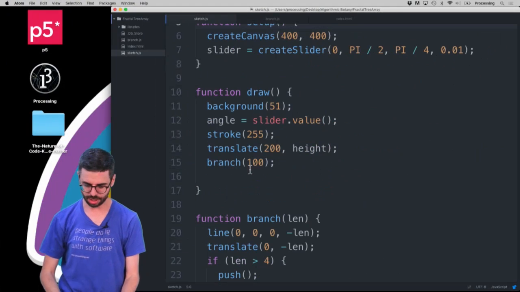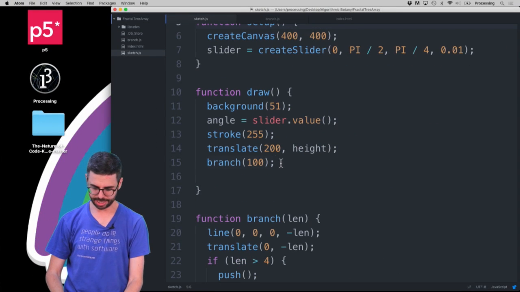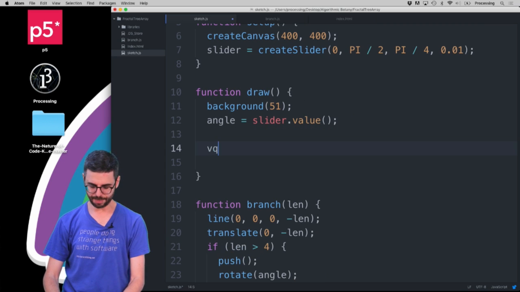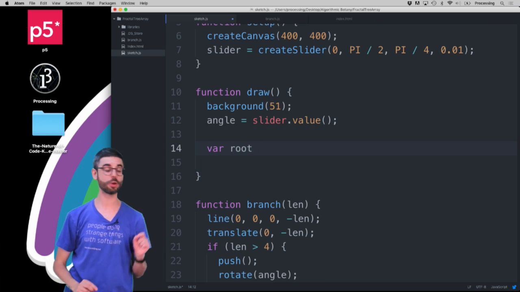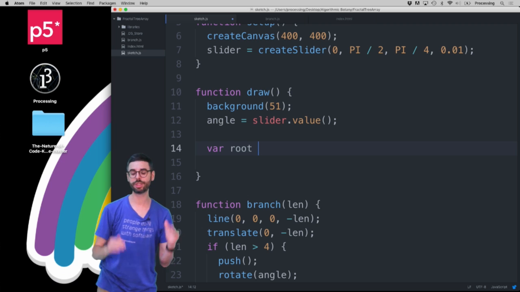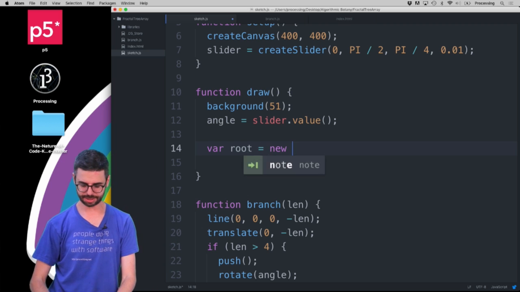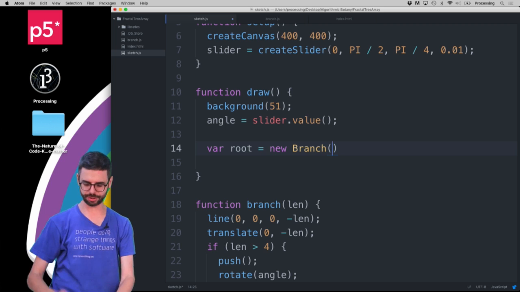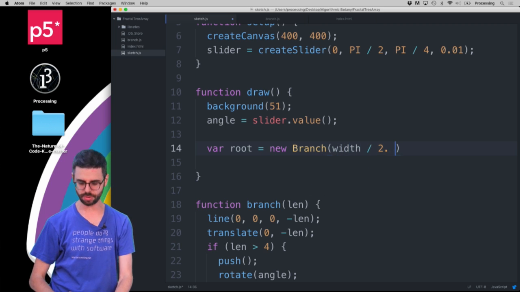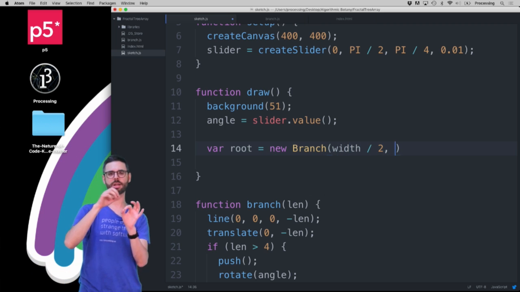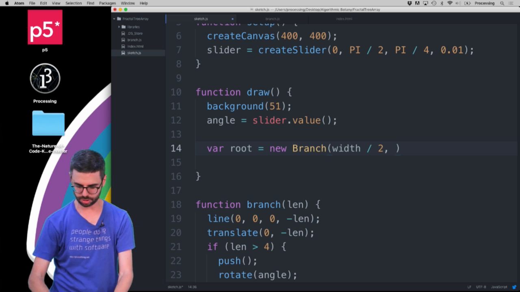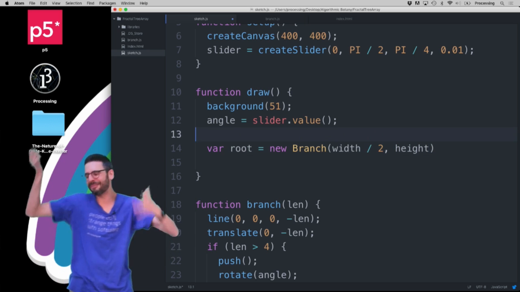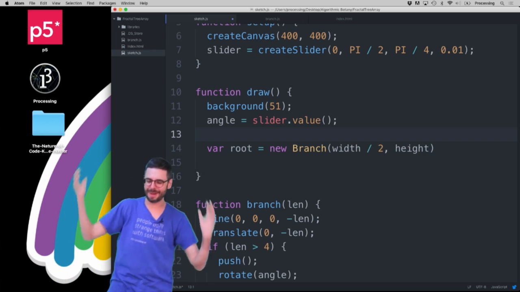But instead, what I want to do is make a variable called root, which is the root of the tree. And I'm going to say it's a new branch, which goes from where? The center of the screen, width divided by 2, to where? Like width divided by 2, height. Oh, so I'm doing stuff and just programming, and I got lost in my thoughts for a second.